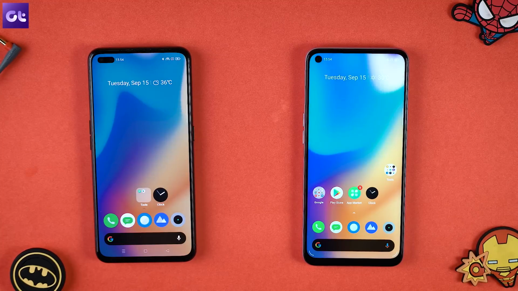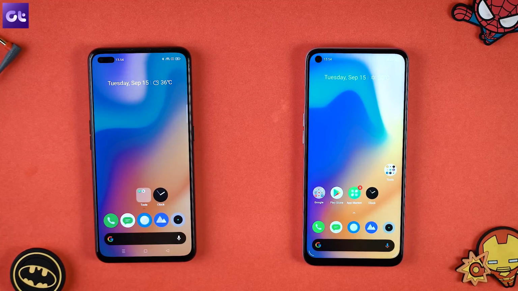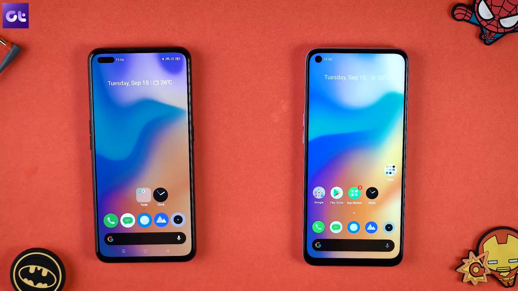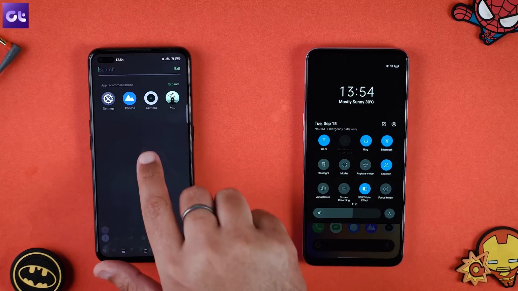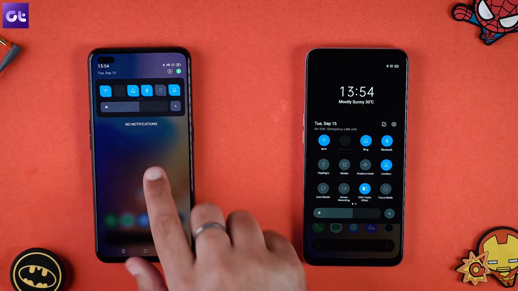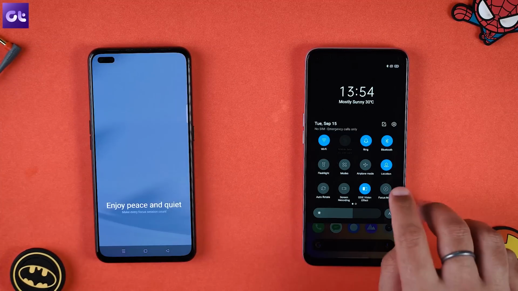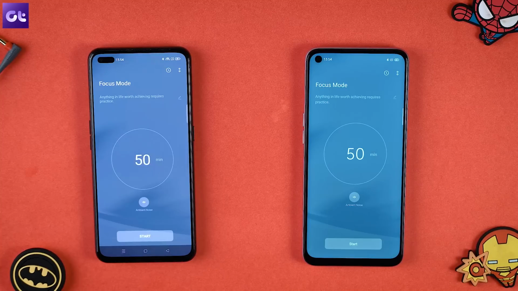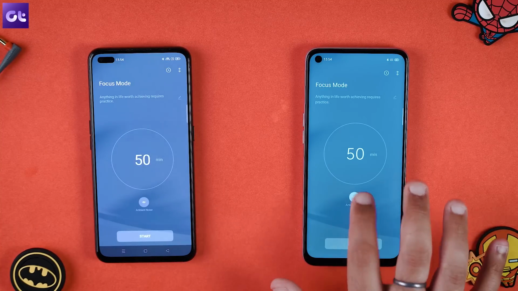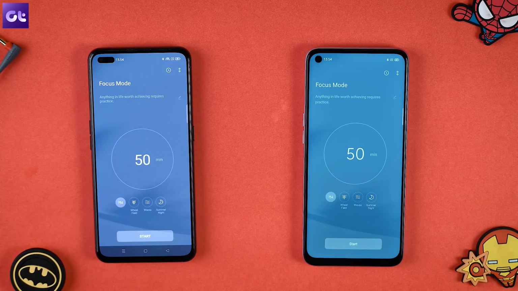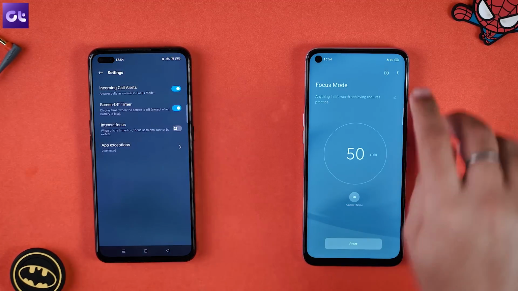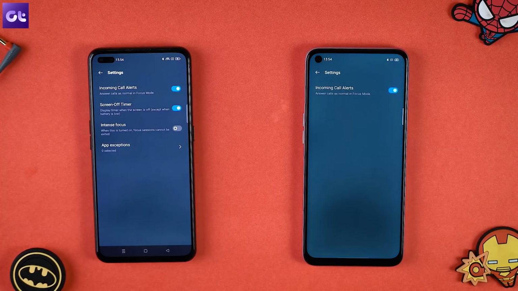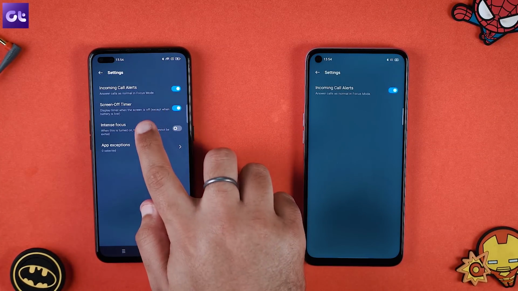Now, similar to OnePlus's Zen mode, Realme UI has always had the focus mode. Realme UI and ColorOS both have had this focus mode, but there are a couple of new changes here. So if you just tap and hold on focus mode, the overall interface looks the same. Even the ambient noises are the same here. But what's changed here is that when you go into settings, you'll see there's a screen of timer, and the best part here is the intense focus.